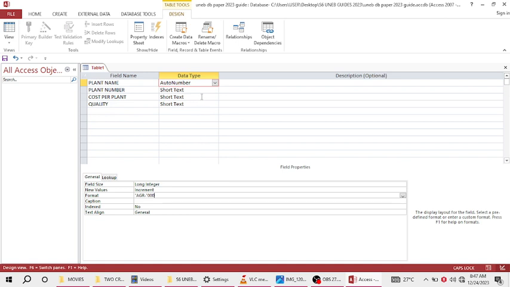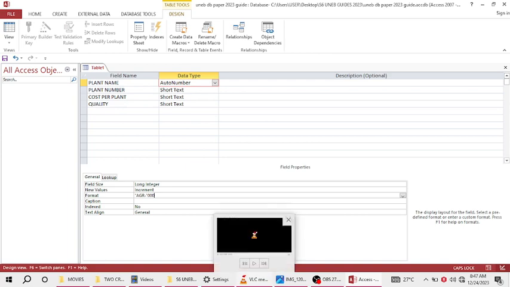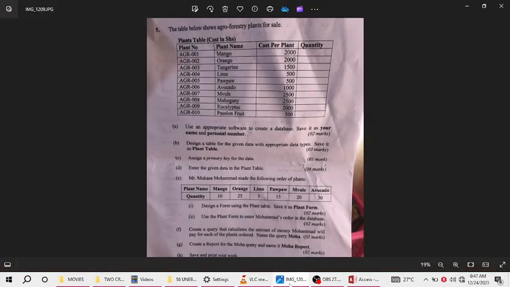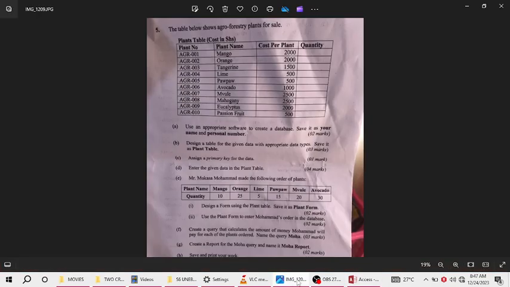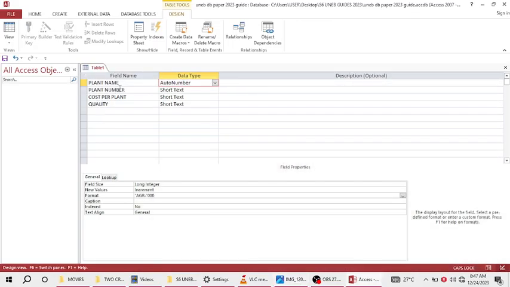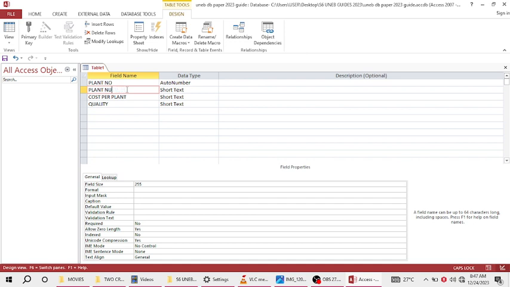Plant number. Was it plant number? Back to this. It was actually plant name. Oh, the first was plant number, then the next was plant name. I made an error there. Yes, and this is plant name. So it is text.